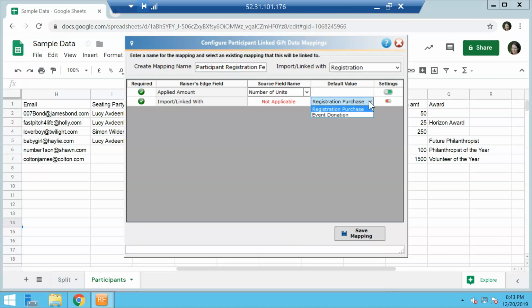When I click on the drop down here, I have 2 options. One is my registration purchase, which is a gift mapping that we already looked at, and the other is an event donation that is a gift mapping that we've already looked at. Because this is linking to my registration fees, I need to select the correct gift, which is for this mapping, the registration purchase.